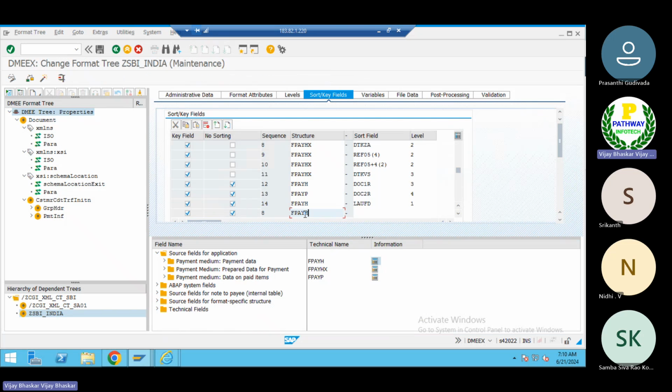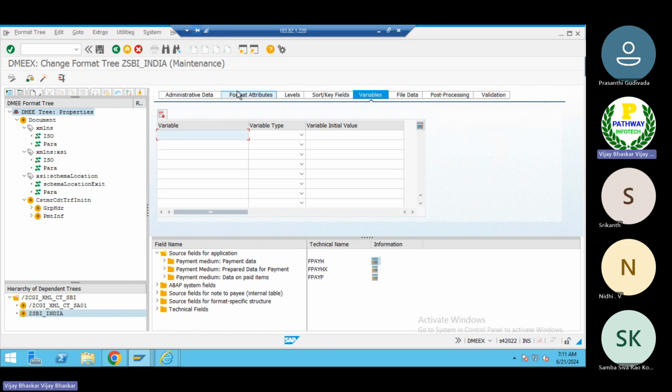Yes, FPAYH, the same FPAYH. Under this only, it consists of that field. Then LFDNR. Okay, so now you need to decide at which level this should be printed in the DMEE file, at level 2. Enter. See, 15 has automatically appeared. See now I have added a few things here apart from the existing ones. The system will automatically take care of that. Now go to the variables here. So now if you go to the variables here.